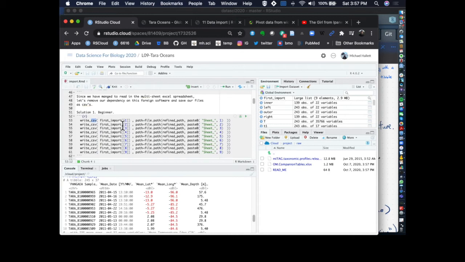Now there's 3 ways to do that. This would be the beginner way, and I would basically, for each element of the list from 1 to 9, use the write CSV function. That's the first element, and it's going to be sent to this path. Now you could ask, what's this? File path is a nice function in R that makes Unix paths. So I can show you separately what that looks like.